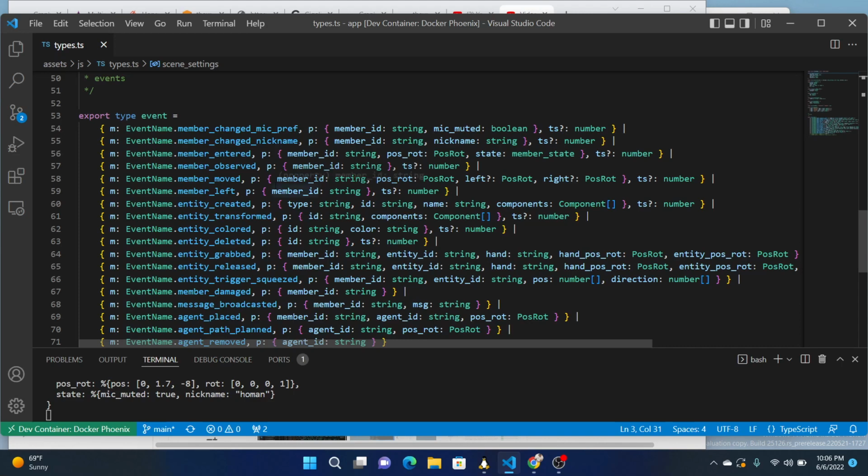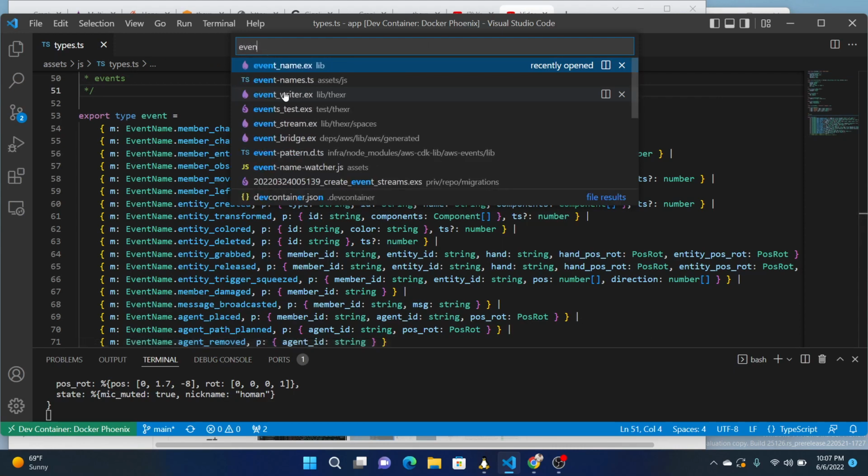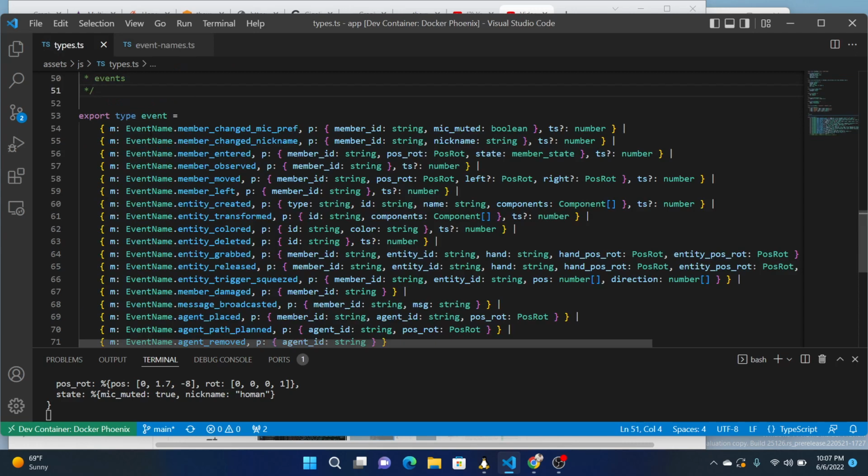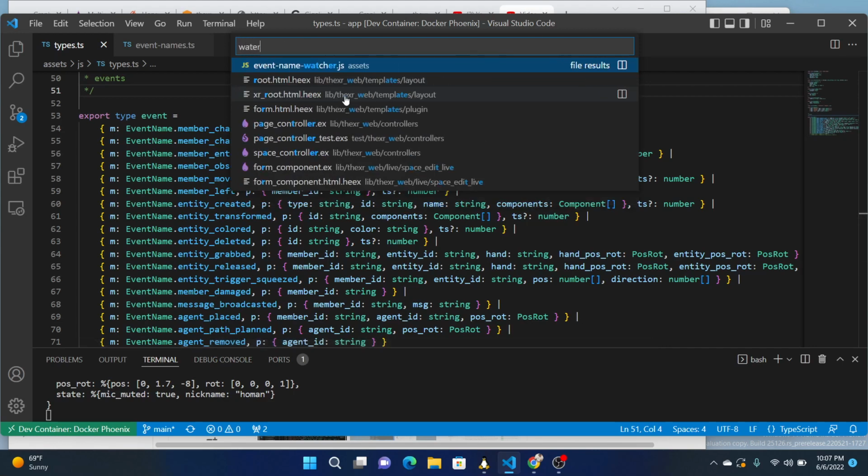Okay, so we have all of these events, and on the TypeScript side, there is an event names file, and here we have enums. It starts with the number 1, 2, 3, 4, and as long as it retains this order, we can just edit this file, and we'll get an integer for each one of these values. Anytime we use this in our code, this will be replaced with the corresponding integer. We then reproduce this into the Elixir side using this watcher.